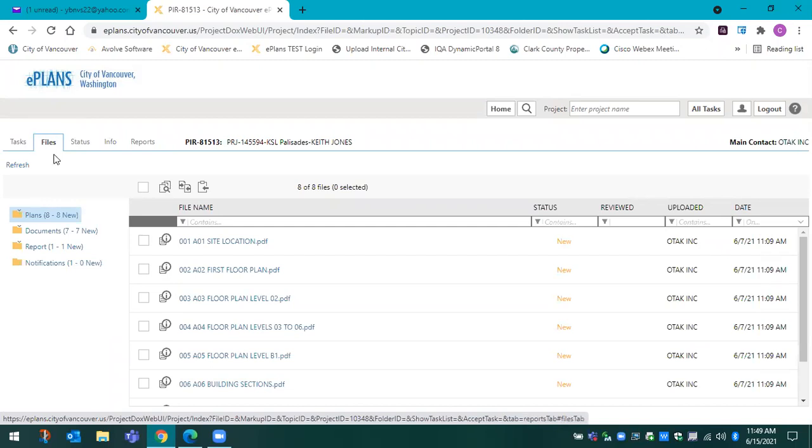Now, as a neighborhood association, when you log in, the tab that you're going to be using is the Files tab right here, because that's where you can go to see the information. So what plans did the customer upload? What documents did they upload? And really, this is where you're going to be able to see what they are proposing as this project. So what kind of development is this going to be?